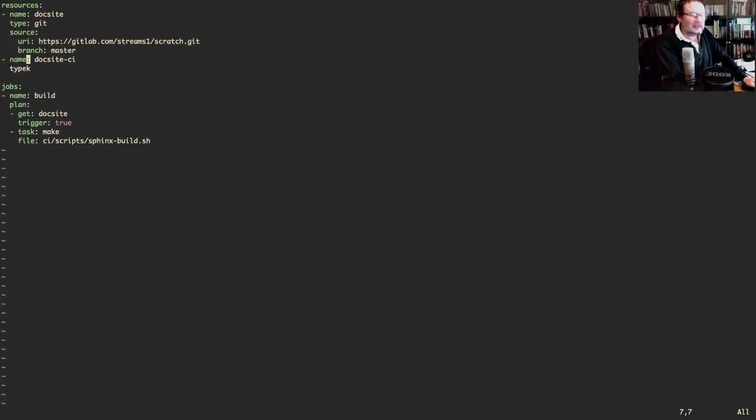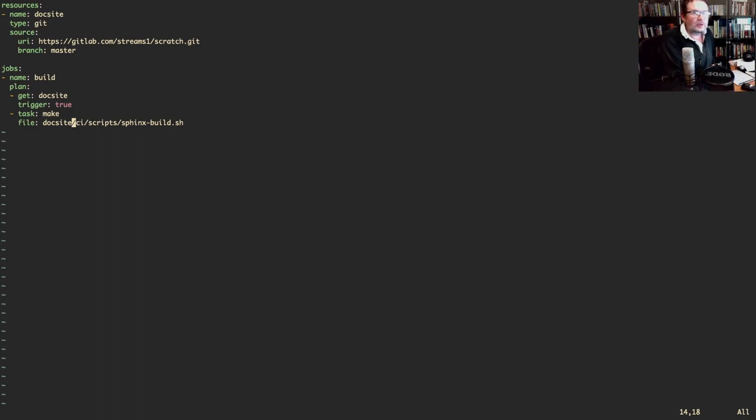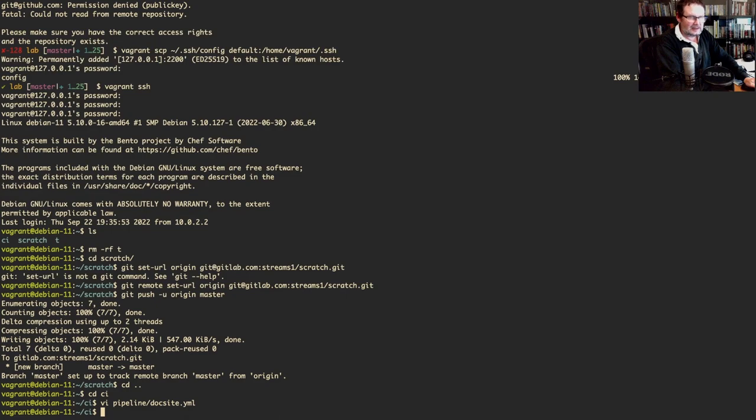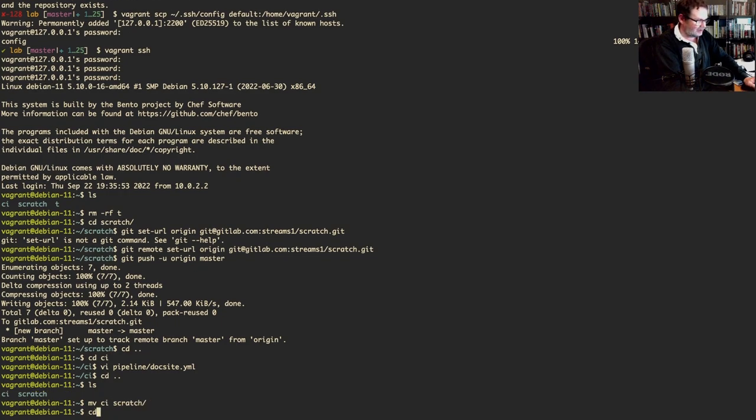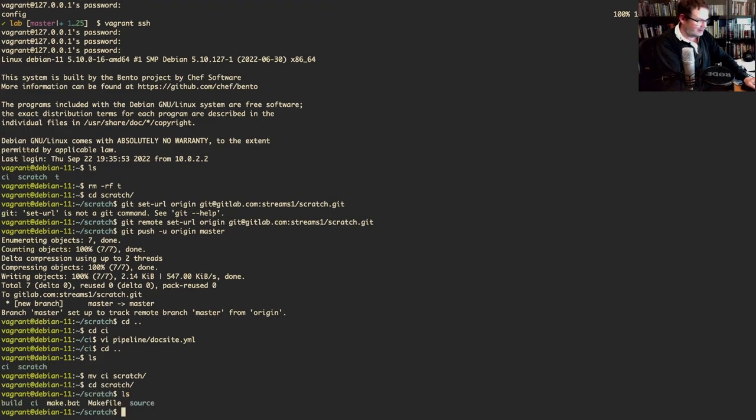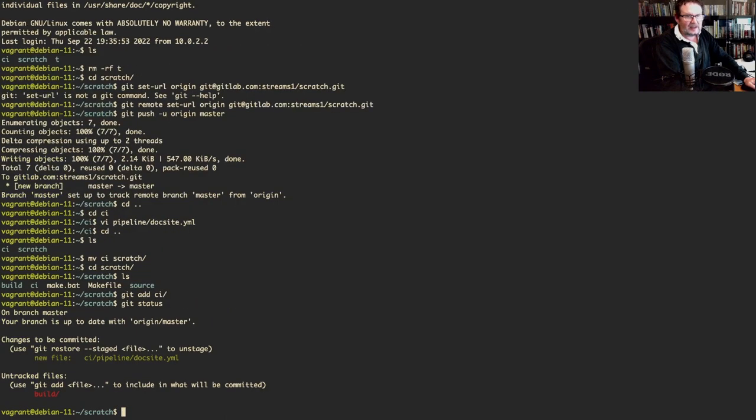So escape. What I'm going to do is this CI directory is now going to be within DocSite. So we're going to use the same repository, and we're going to store a CI directory which is going to contain all of our build system. So if I just write that out, and then I'm going to have to move that CI into the scratch directory. I can now do all of the continuous integration system is now going to be in the same project repository.